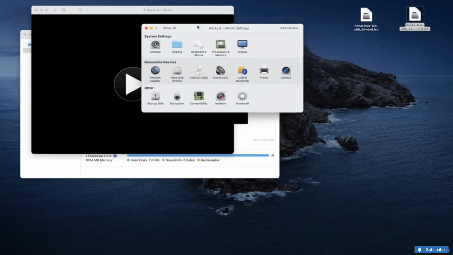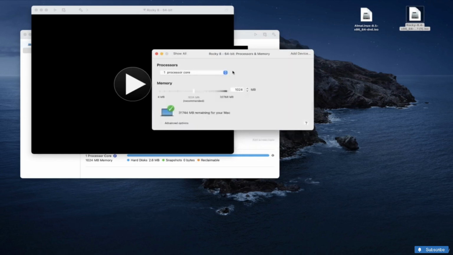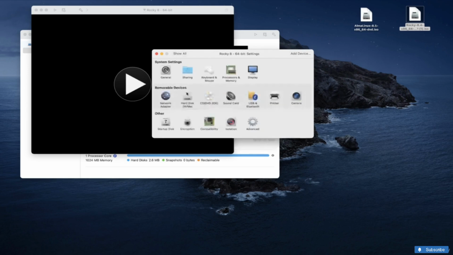Now as you can see over here, we have the settings of Rocky Linux, so I could change the processor, how many processors you want, and also I can increase the memory. If I would like to increase it, I could increase it to 2 gigabytes or 1 gigabyte, so it's up to you. I will leave it as it is, but you could increase it to 2 gigabytes, to 3 or 4, it's up to you. I'm not going to change anything.